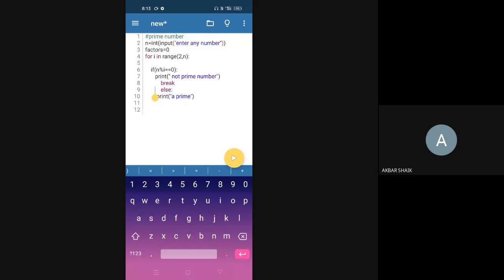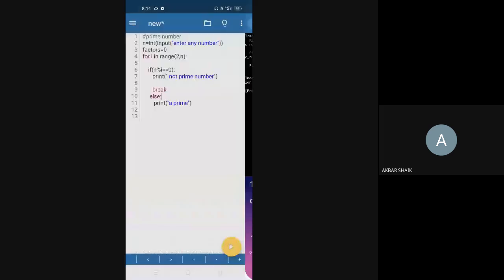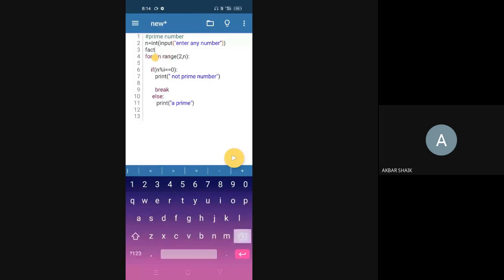The break should also be in the same line as print, right? Go to the last print line and press enter before break. Break should be there in that line. Now you run this program. Delete the factors, otherwise you'll get an error. Now you run this program.